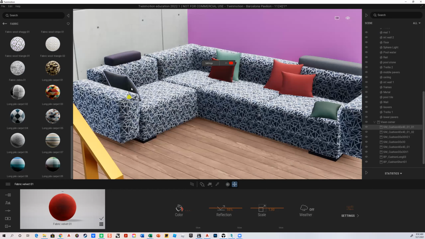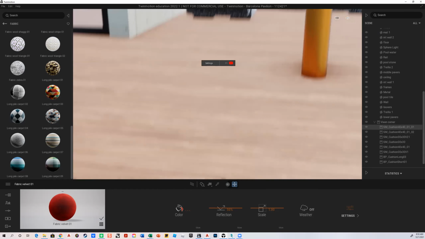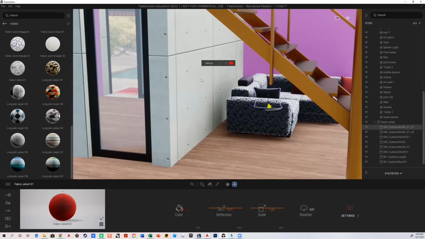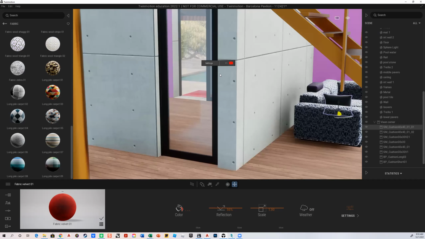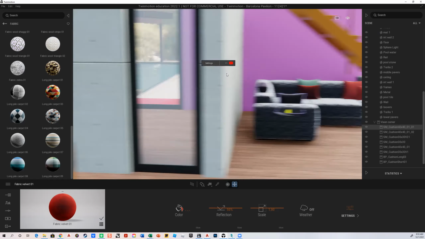What do you guys think of these settings here? It's always good to compare Lumion to Twinmotion, you guys. So what do you guys think right now, comparing these two software? You have more freedom with Twinmotion? A little bit, right?